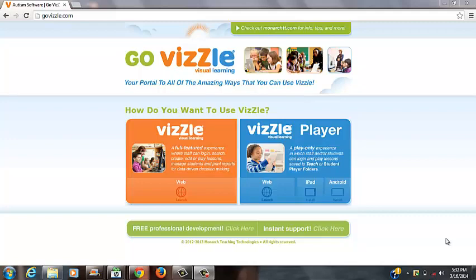Let's get started. First, go to govizzle.com. You'll be asked to select how you want to use the Vizzle program. There are two options here. In the orange square, there's the full featured option.